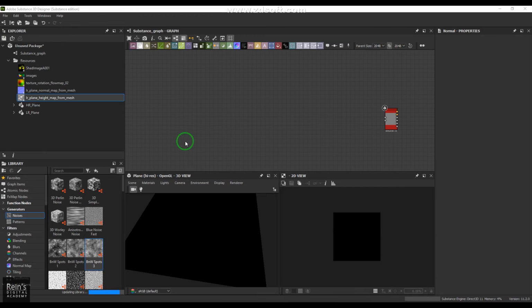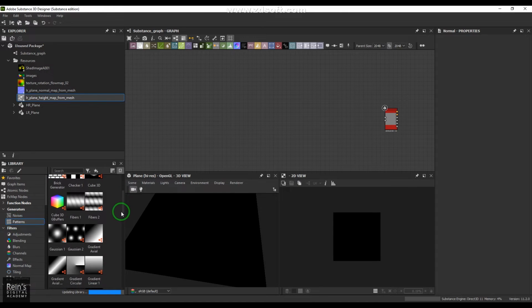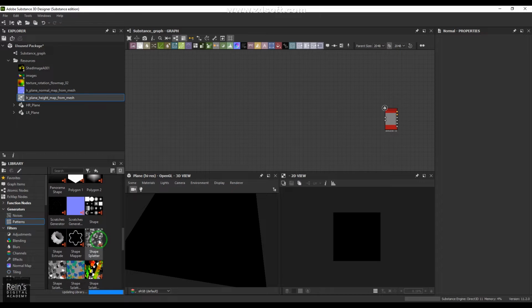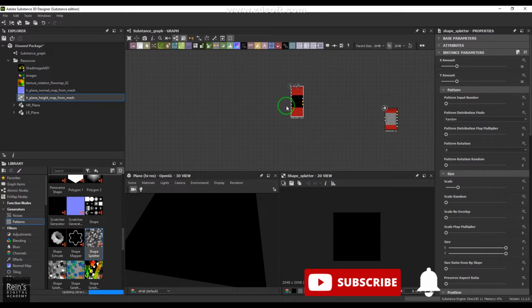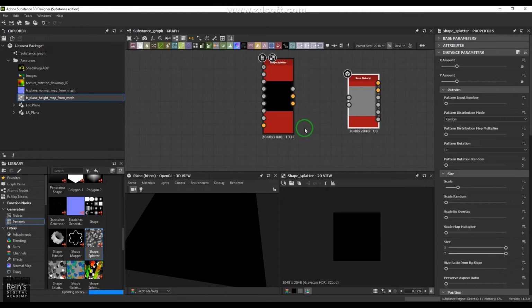Hello guys, welcome back. This is a Substance Designer shape splatter tutorial and I would like to share the details of this node. To start with, I would like to go to the patterns in the generators section and then search for this node called shape splatter. So we have this shape splatter which can randomize different inputs onto a specific background. Let us try to understand it in a more detailed way.